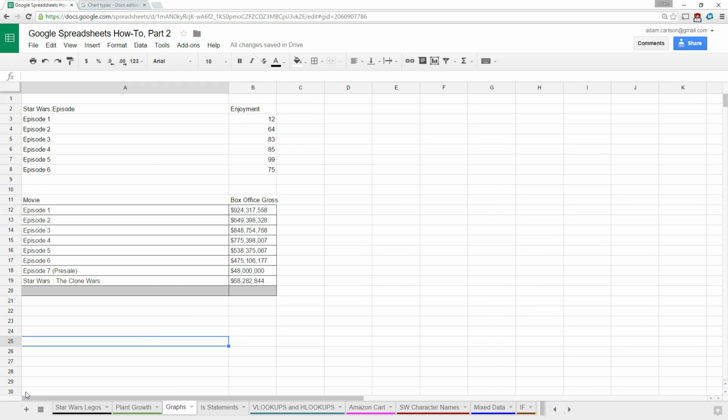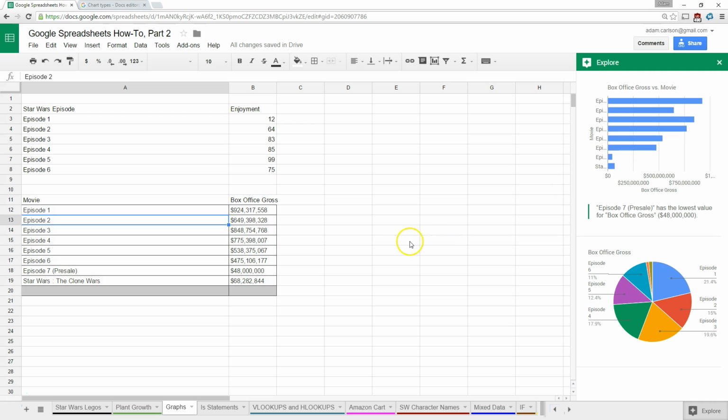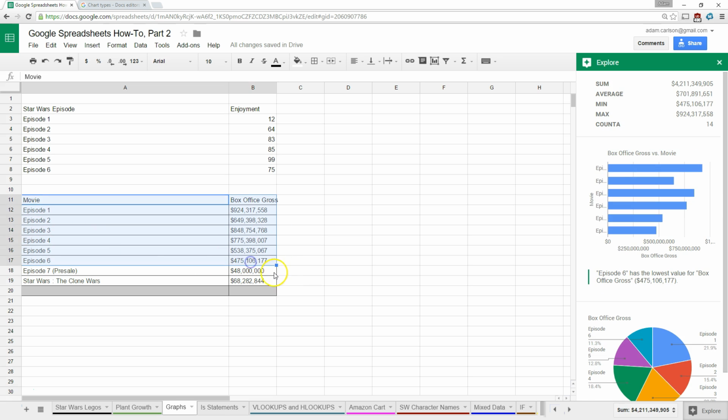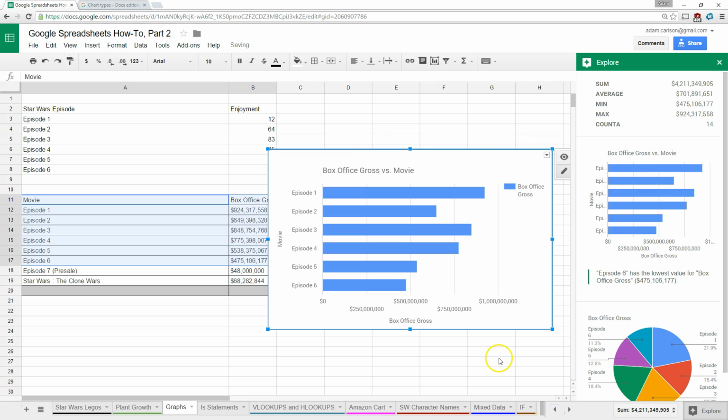Now, one of the downsides to using Explore Your Data is that it's not intelligent. It doesn't know certain things. It doesn't know that, yes, I am technically looking at all these things and I don't want to get rid of this data, but what I really want to see in my bar graph is episodes 1 through 6. One of the things I could do is just select those here. So you'll notice it's no longer including those. It's trying to do something on its own, but it is possible to add some guidance. We're going to take what it's got right here, the graphing of the box office gross versus the movie, and I'm going to drag this out and we're actually going to start editing this chart.